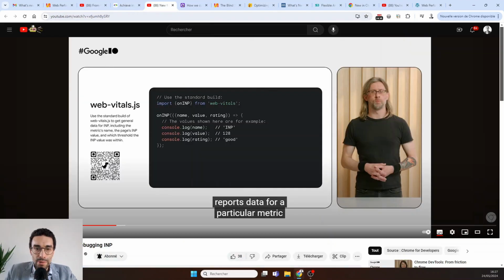Also from Google I/O, Jeremy Wagner did a talk on INP, Interaction to Next Paint, how to measure it with the Web Vitals library, but also how to debug it and get some useful attribution data, helping you to better understand and better fix the INP issues on your website.